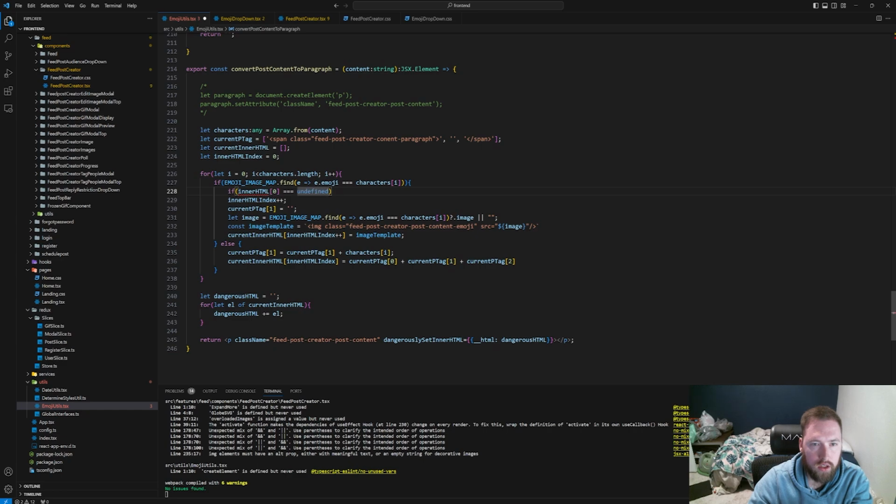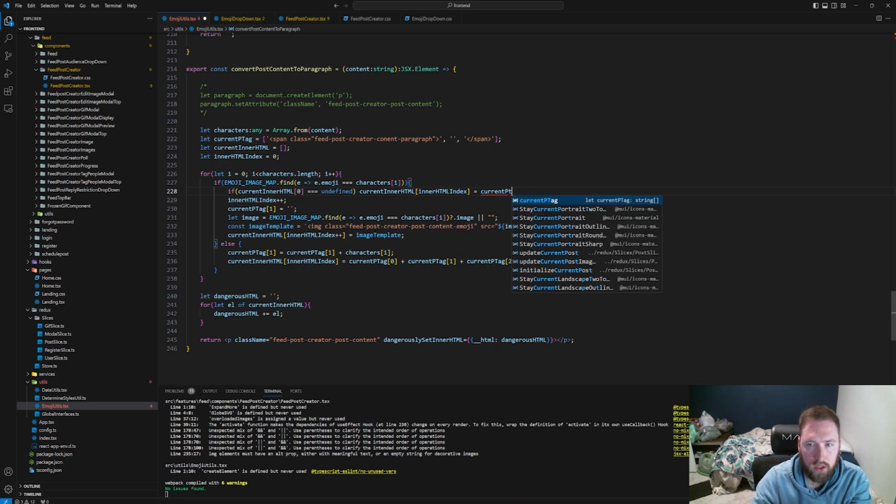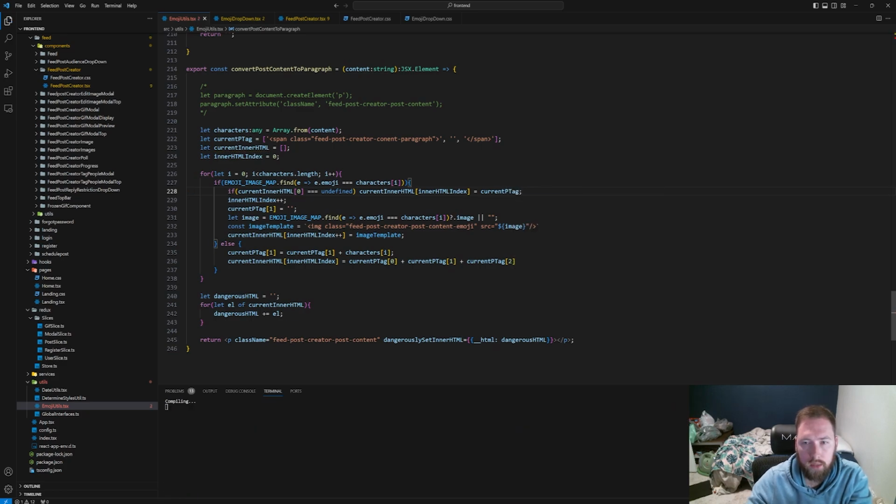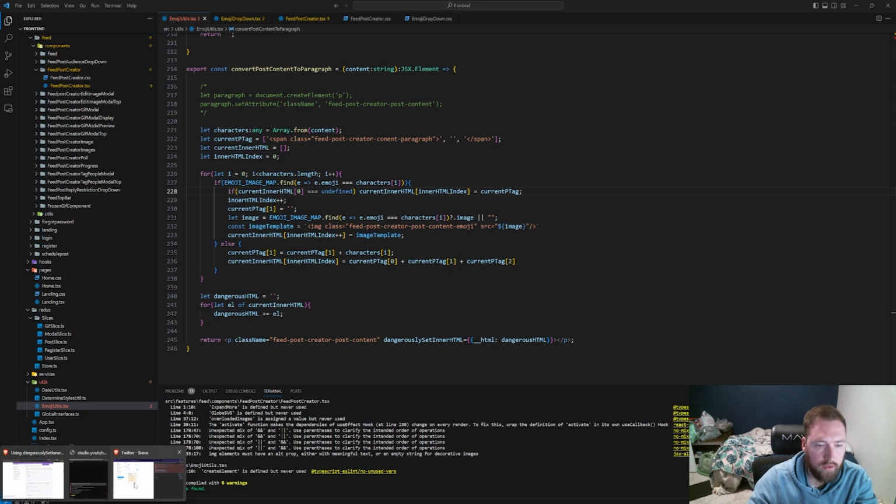If this is the case, then we want current, whoops, current inner HTML, and I love when you do that, is equal to undefined. Current inner HTML of inner HTML index is equal to, and we'll say current p tag. Whoops, current p tag. And this should only happen once after this.